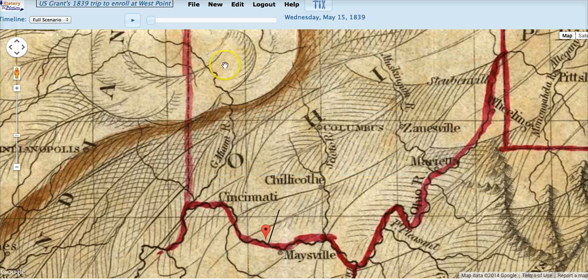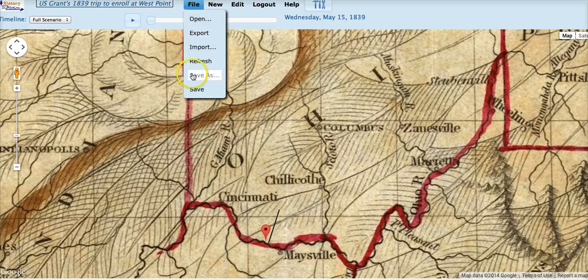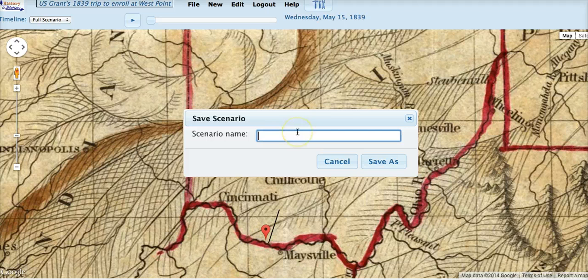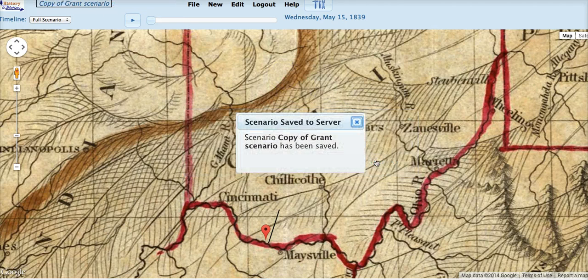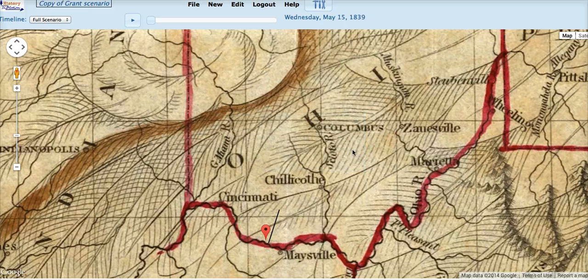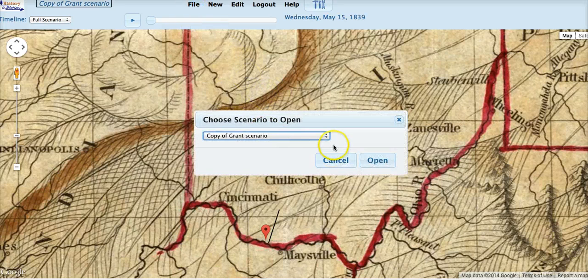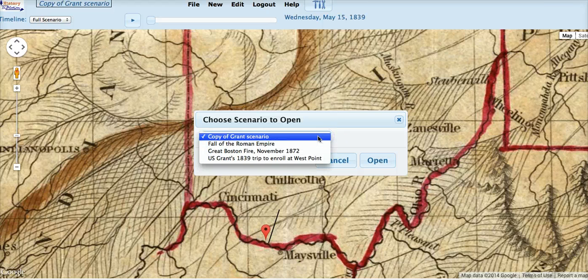I can make a copy of a scenario by doing a File, Save As. So let's call this copy of grant scenario. And as soon as I hit save as, note that this title up here will change. Okay, there it is. So this copy scenario has been saved to the server. And if I do a File, Open, I can see that it's now listed in the list of scenarios for this user, Ed Gibbon.